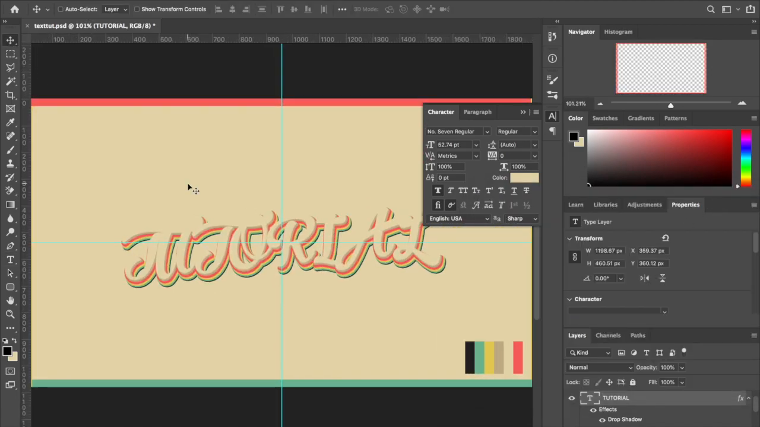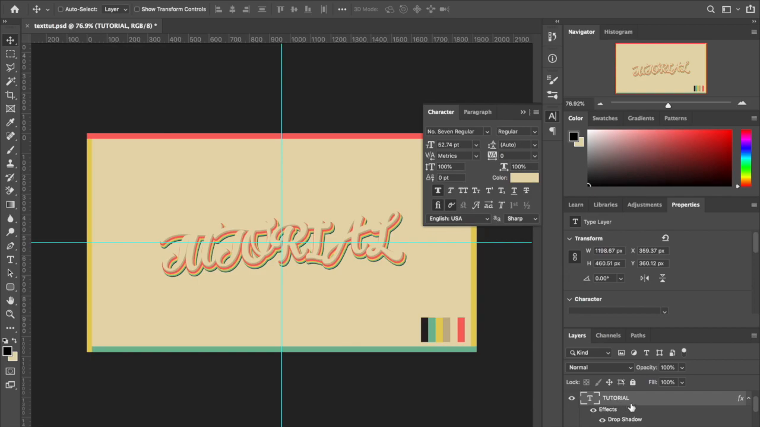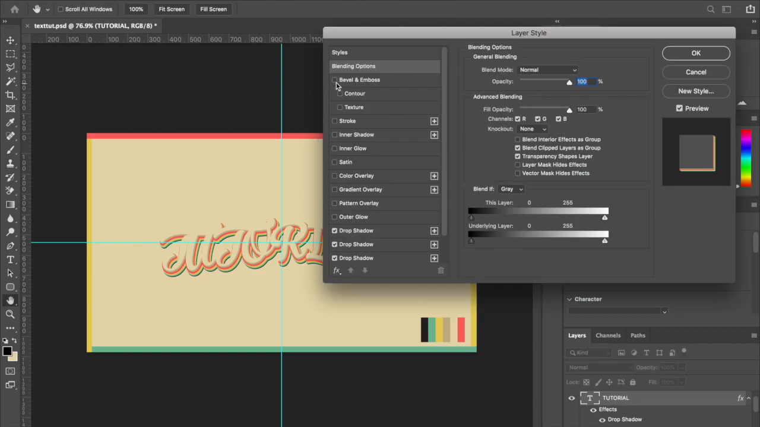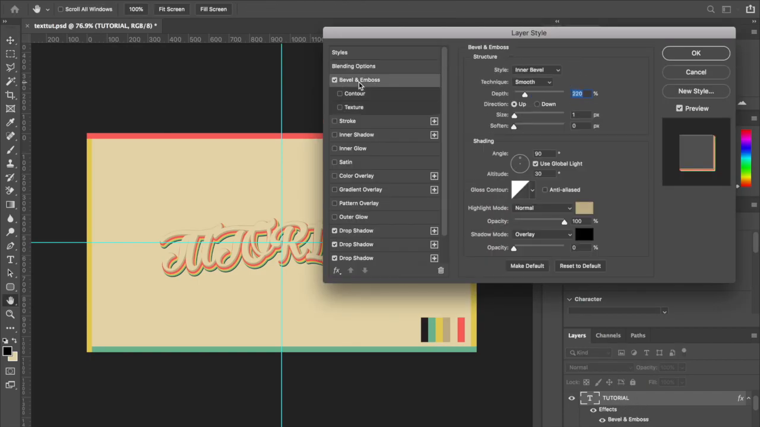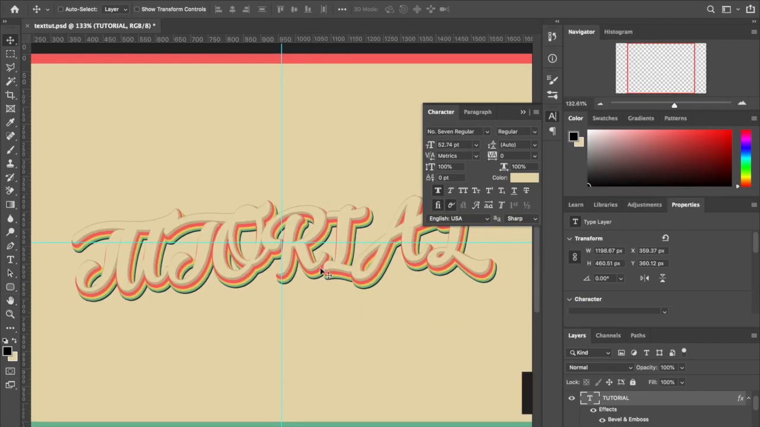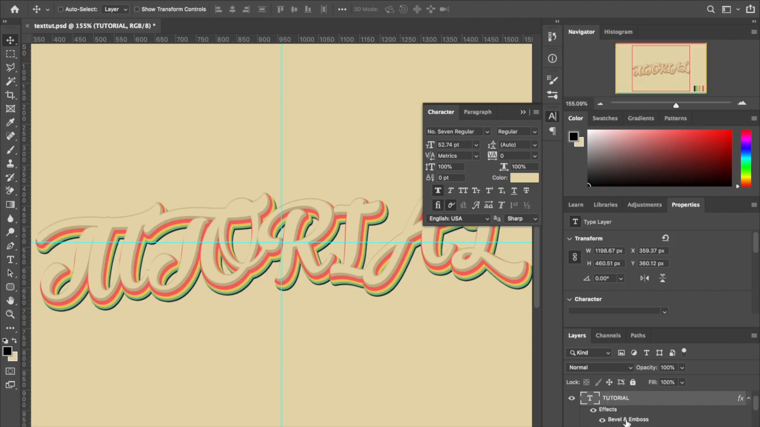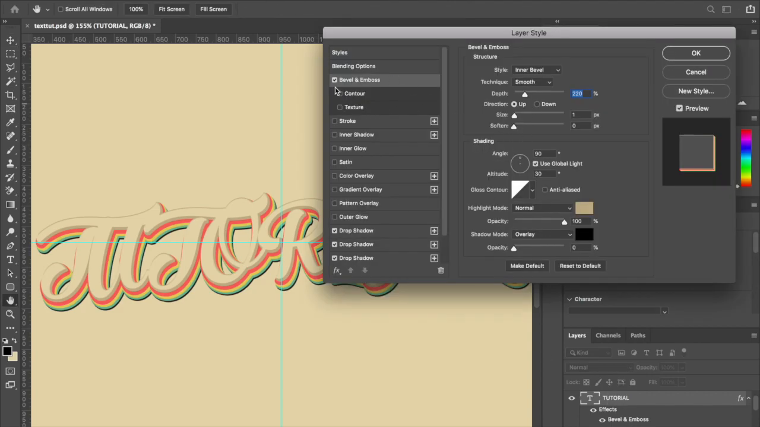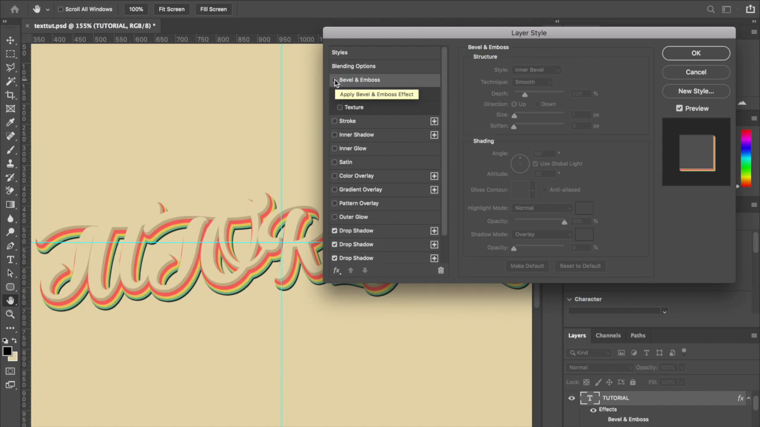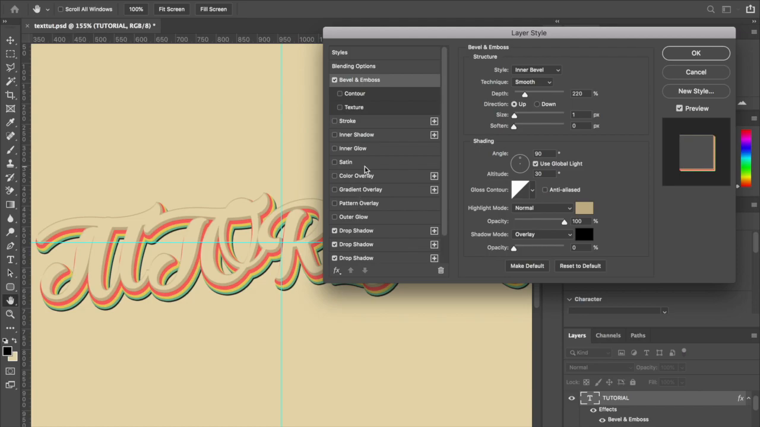So now that's looking pretty nice. The next thing we're going to do is go into our bevel and emboss and do the same thing I did. If you see, let's look at this, it's going to just add more of a 3D look to it. If you look without it, it kind of just blends into the background. You don't want that. You want it to be defined from the background and make sure everybody can see it clearly.